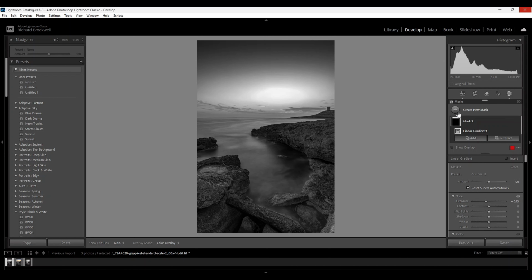Next, I'm going to do another linear gradient, but now for the foreground. Our aim, like I say in previous videos, is to draw the viewer's eye to the brightest part of the image. And I'm going to reduce slightly the exposure. Should be okay.